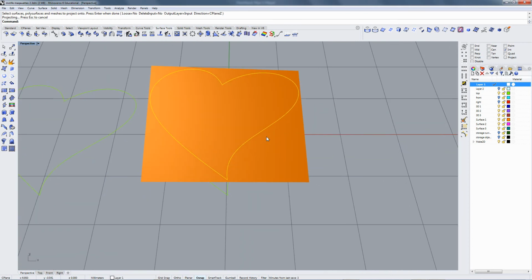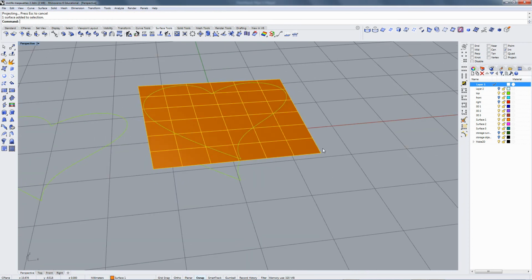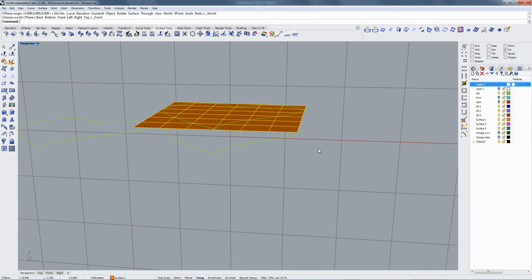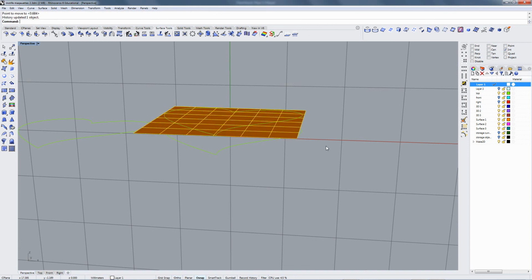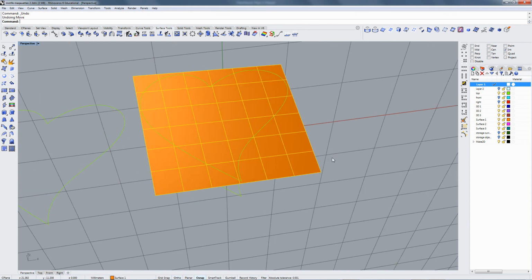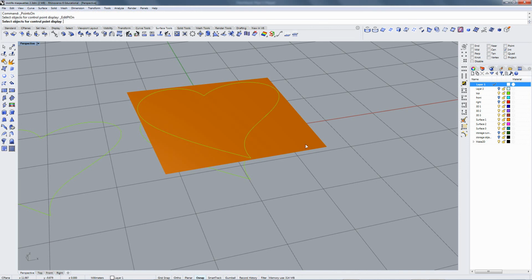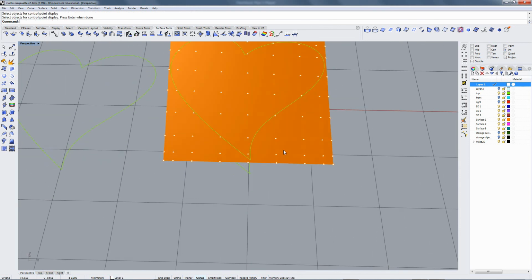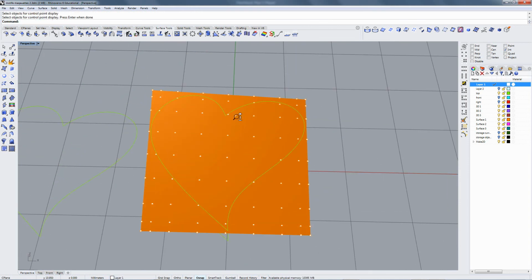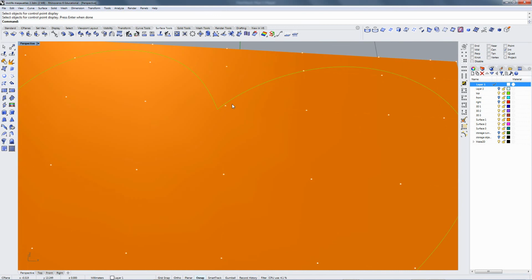So there we have it. Now in theory, if I change anything here, actually, yeah, the curve will follow. Turning on my points, I'm going to start sculpting my surface. There are some things I really want to have happen here, though.